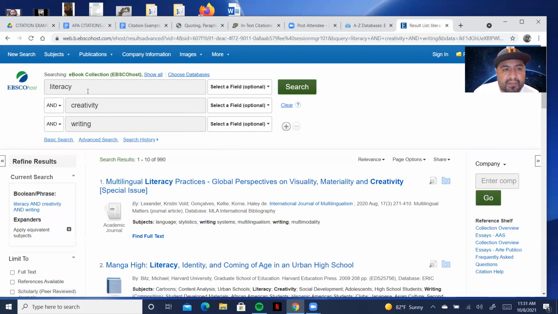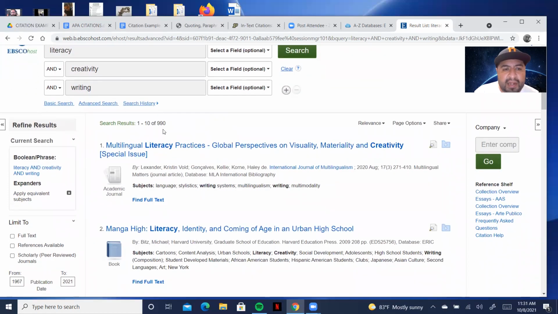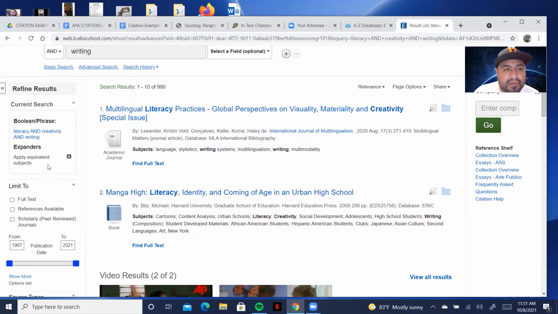Again, make sure that you don't put full sentences and things like that. Limit your search because otherwise it's not going to give you any search results. So here we have 990 search results. Again, here we're able to refine our searches and we have Boolean, the way to search this.